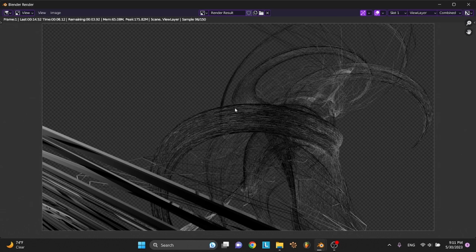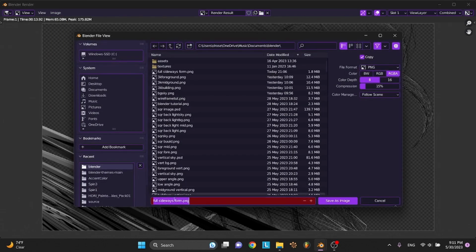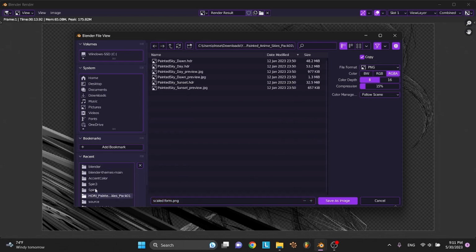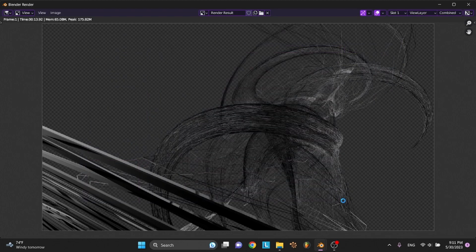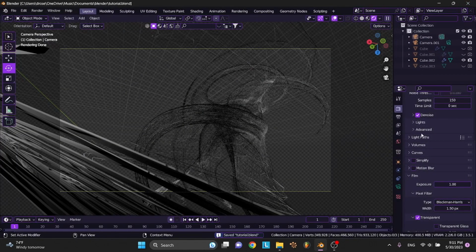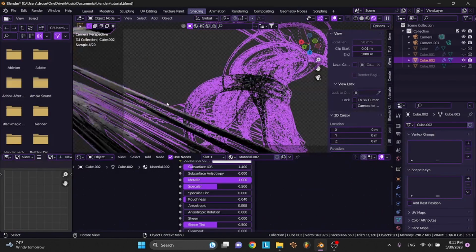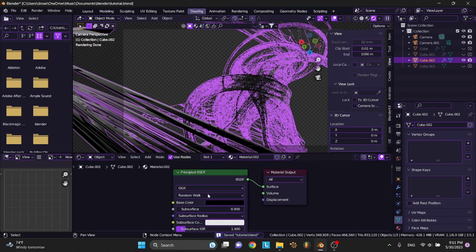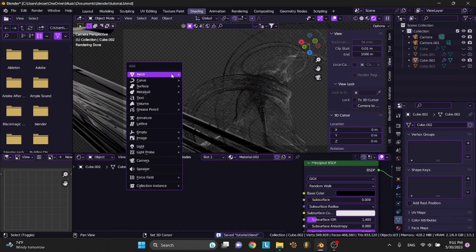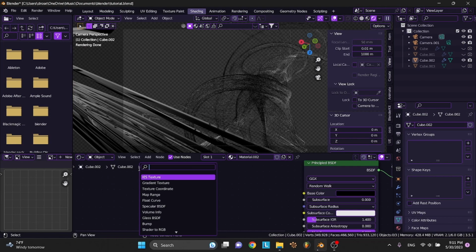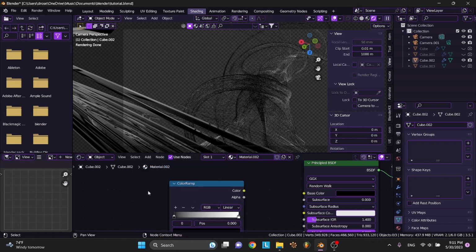Experimenting with a different color might be nice as well. I think I'll try that too. Whoops. Put that there. Okay, so in terms of color, just use regular color ramp.